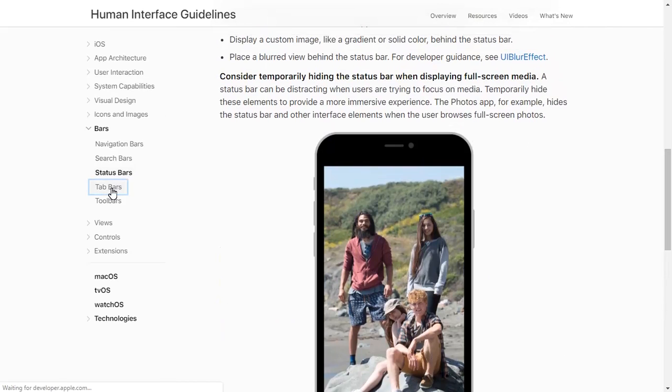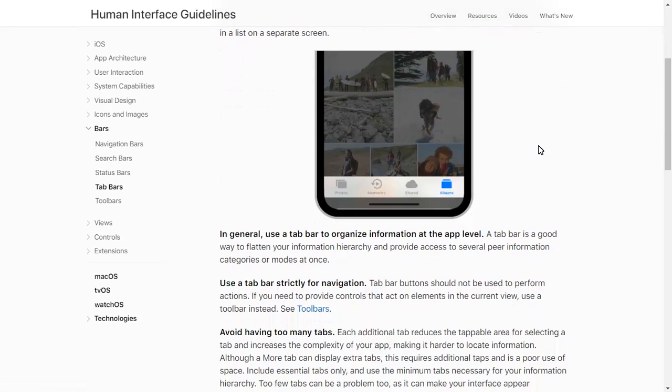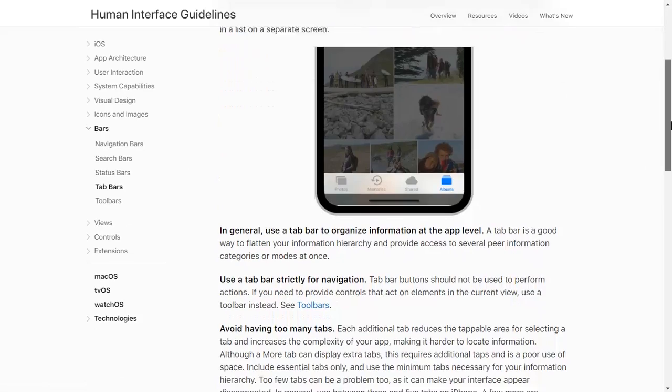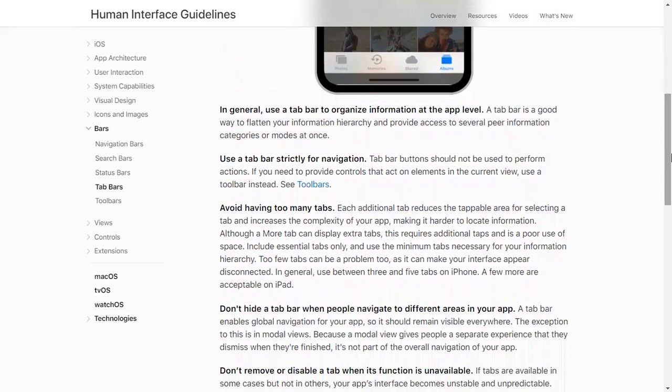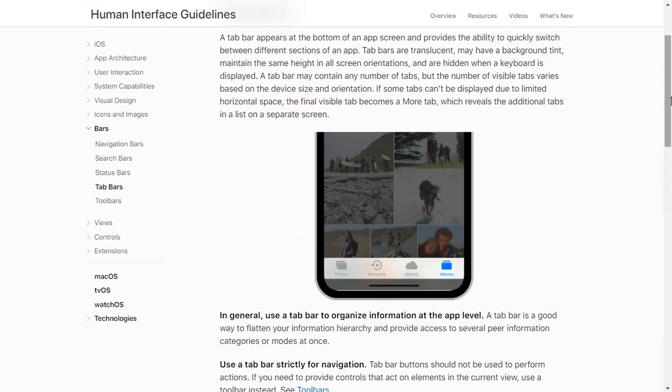And then the tab bars. This is called the tab bar, which we use for the footer menu, where you can give your menu items in this tab bar. So you can give menu items in the tab bar. This is called the tab bar.